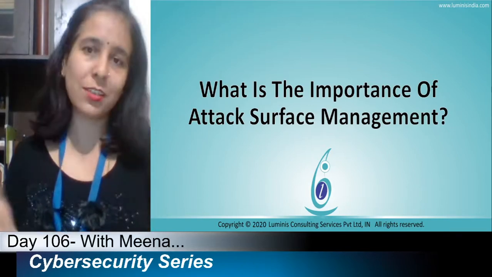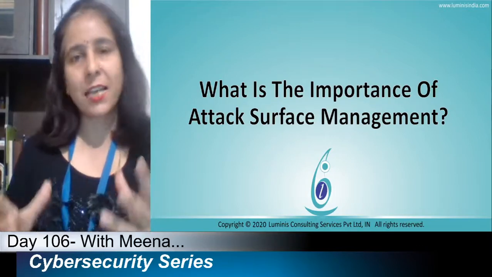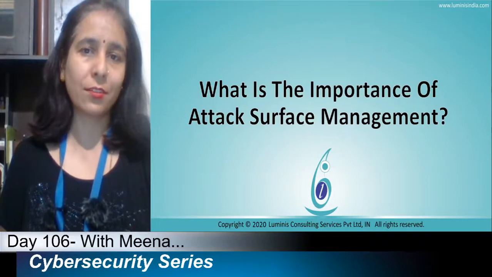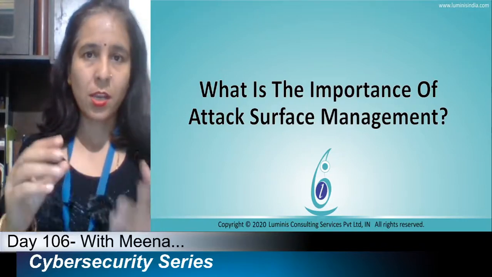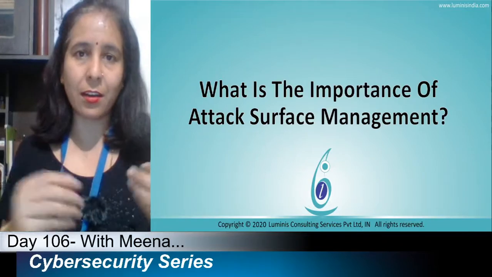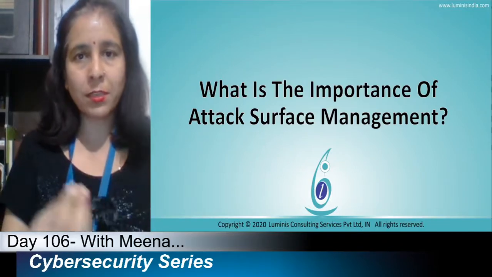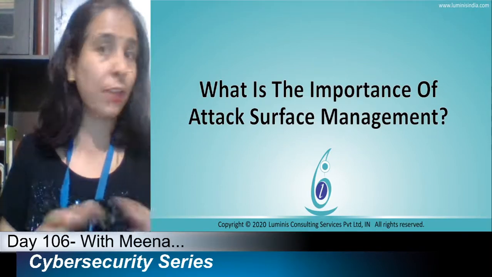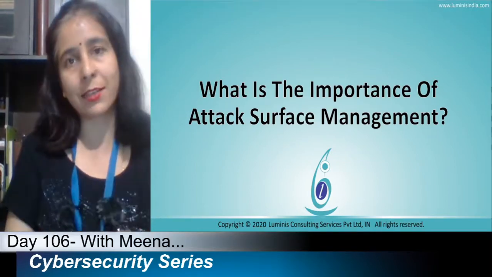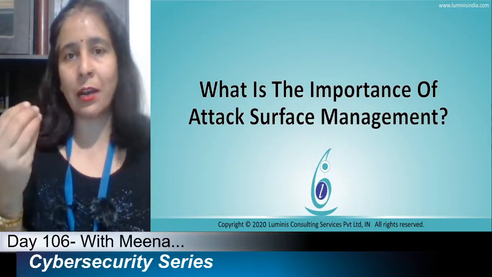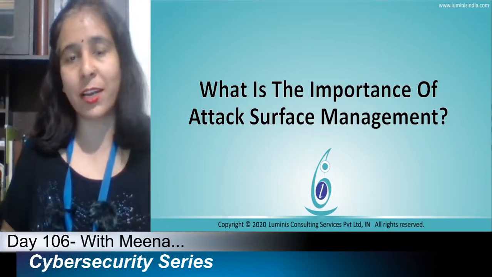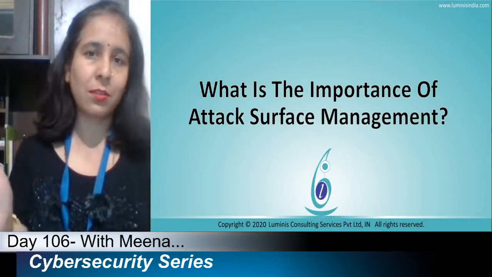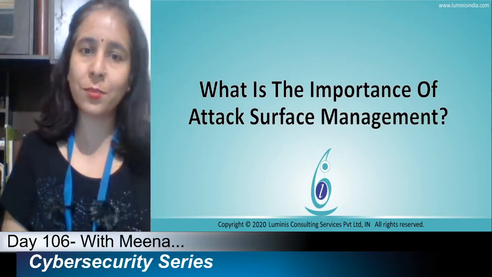First of all, we need to understand what an attack surface is. Attack surface is the entry point of an attack. If we have different vulnerabilities on our system, different entry points to perform an attack, and you don't know where those entry points exist and how to block those holes, then we will not be able to secure our systems.